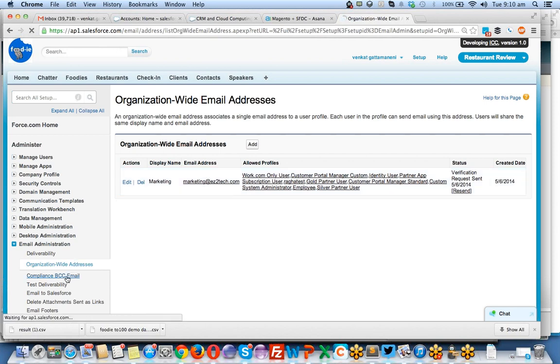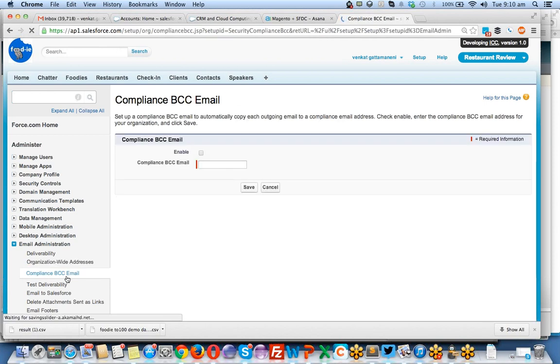And BCC compliance. So enable BCC compliance. When you are sending emails, this automatically copies one email address. You can give one email address so that you can easily identify what all emails are coming out of the system.